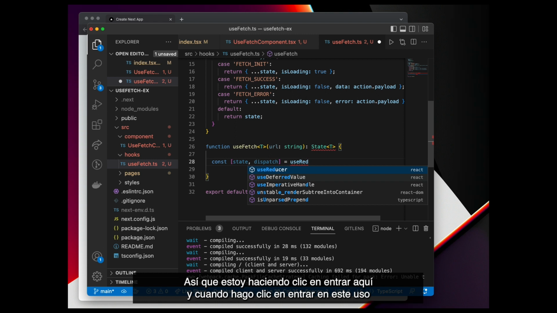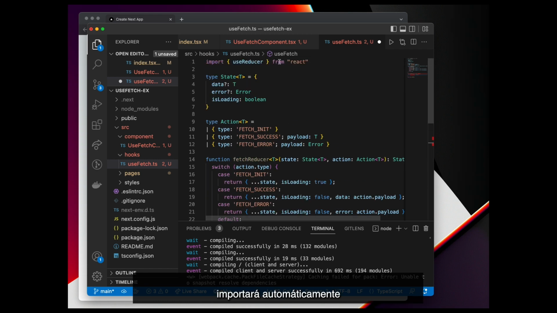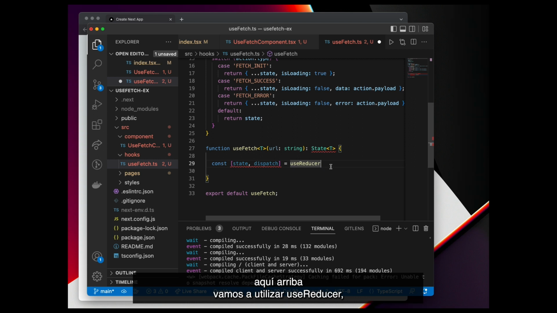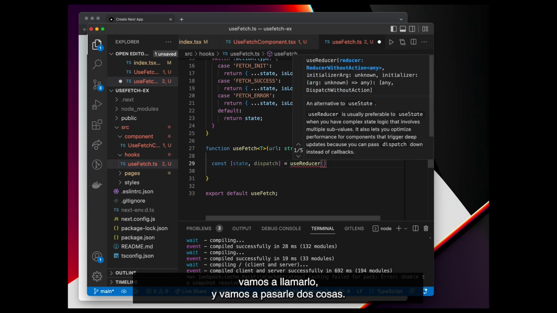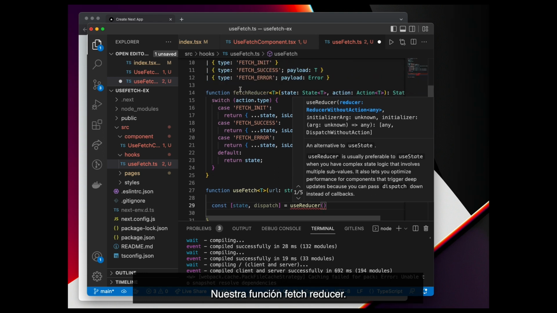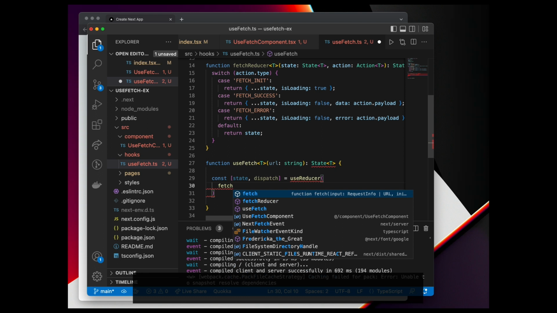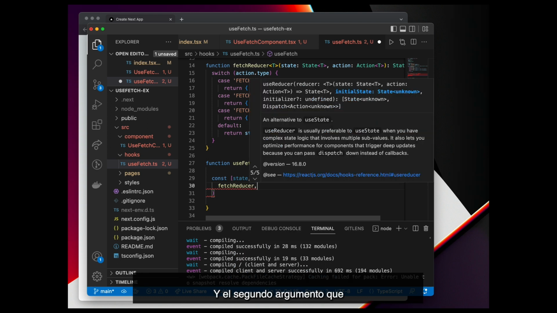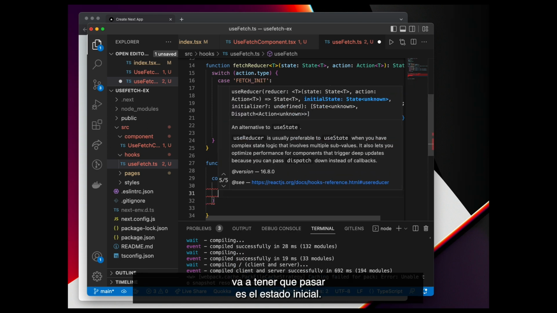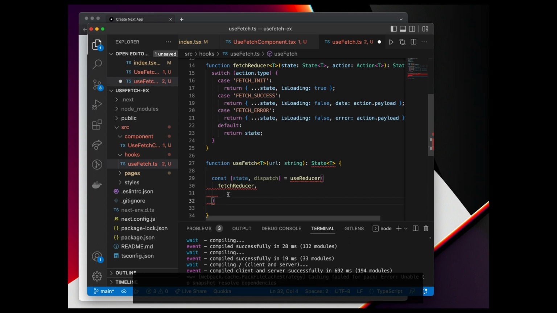And when I click enter on this useReducer option at the top from React, it's going to automatically import at the top here. We're going to use useReducer. We're going to call it, and we're going to pass it two things. First, we need to pass it the reducer function, which is up here, right? Our fetch reducer function. So the first argument we're going to pass it is fetch reducer. And the second argument we're going to need to pass it is the initial state.